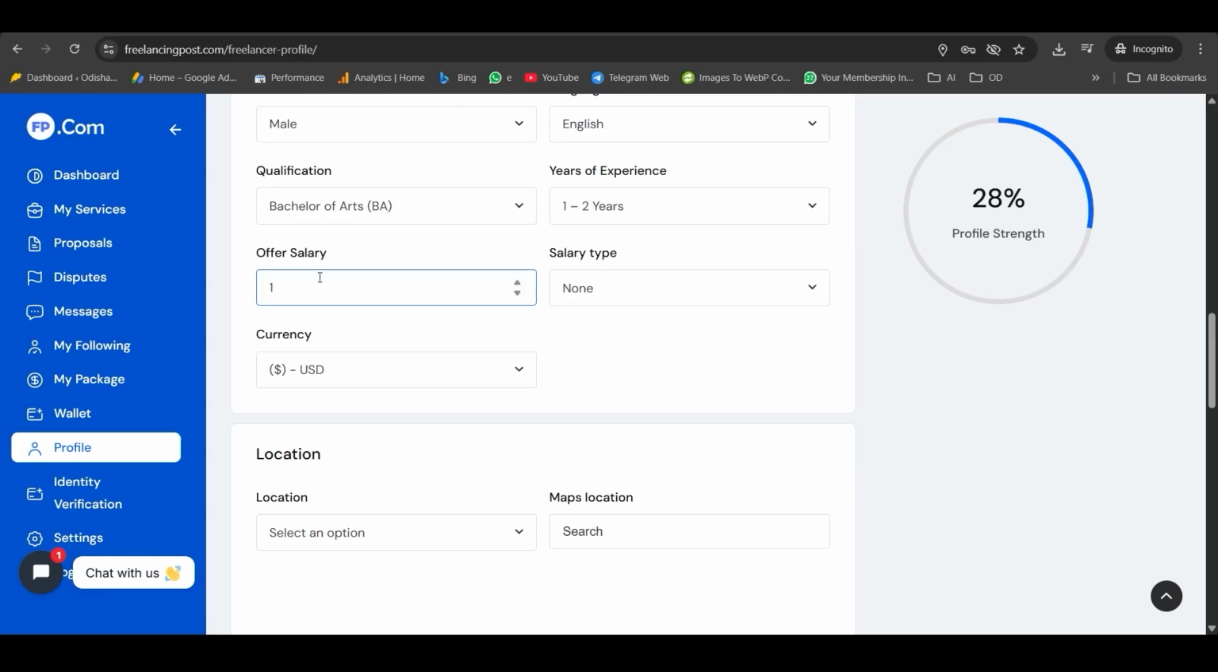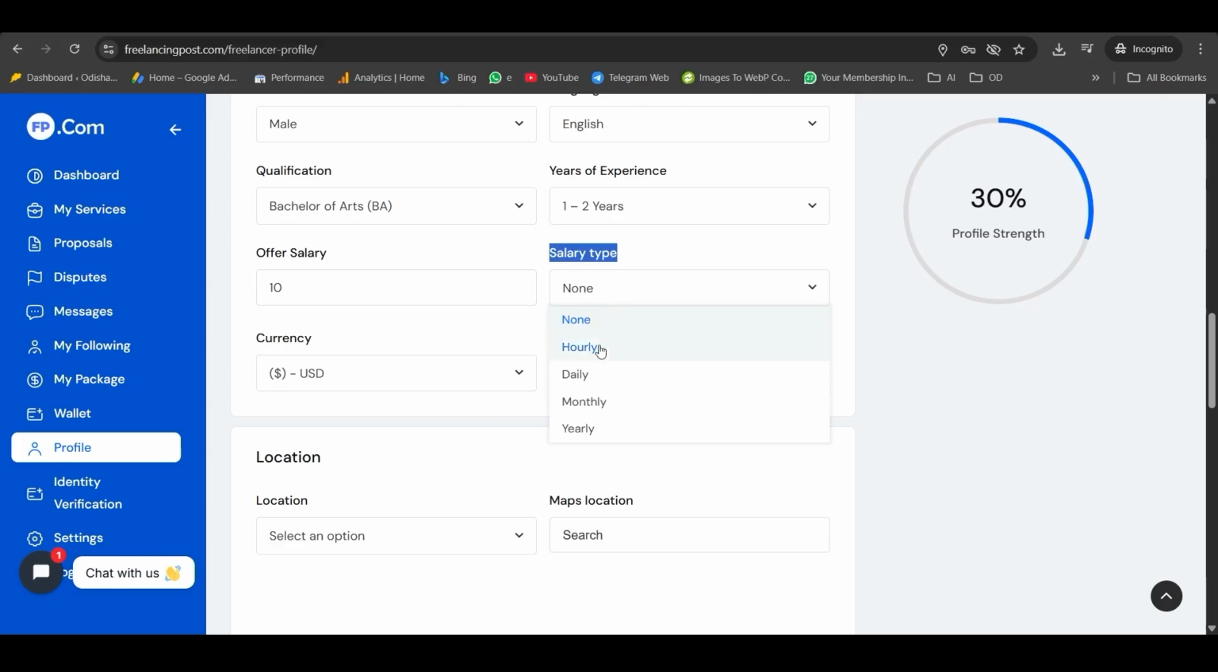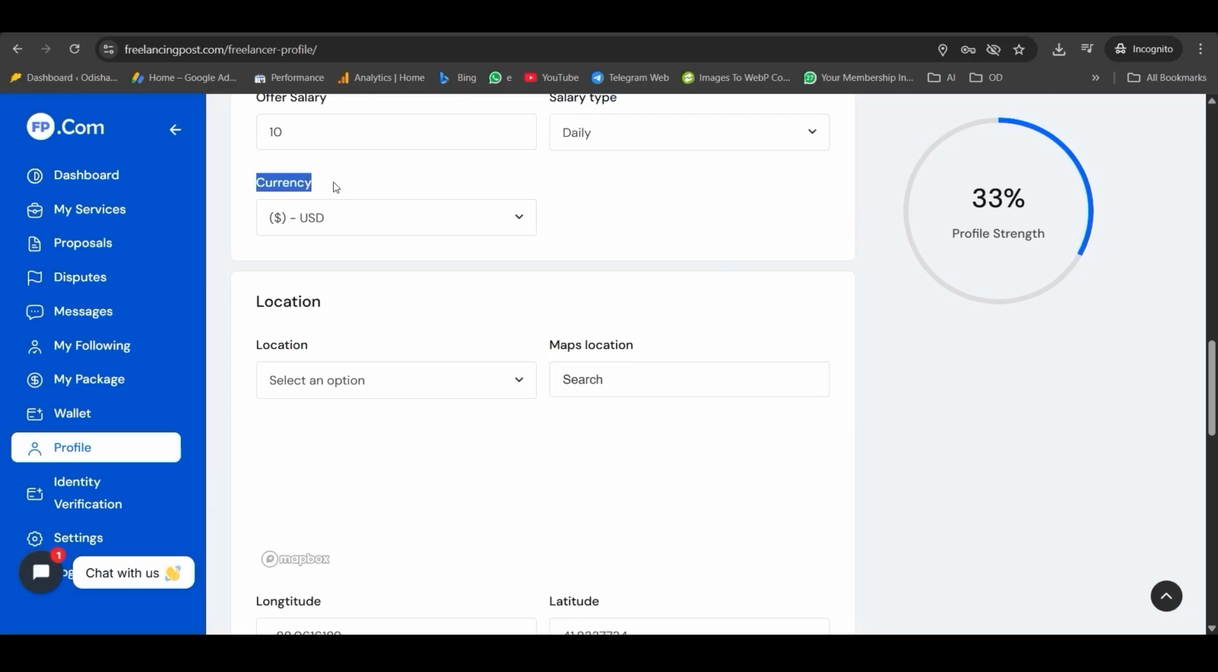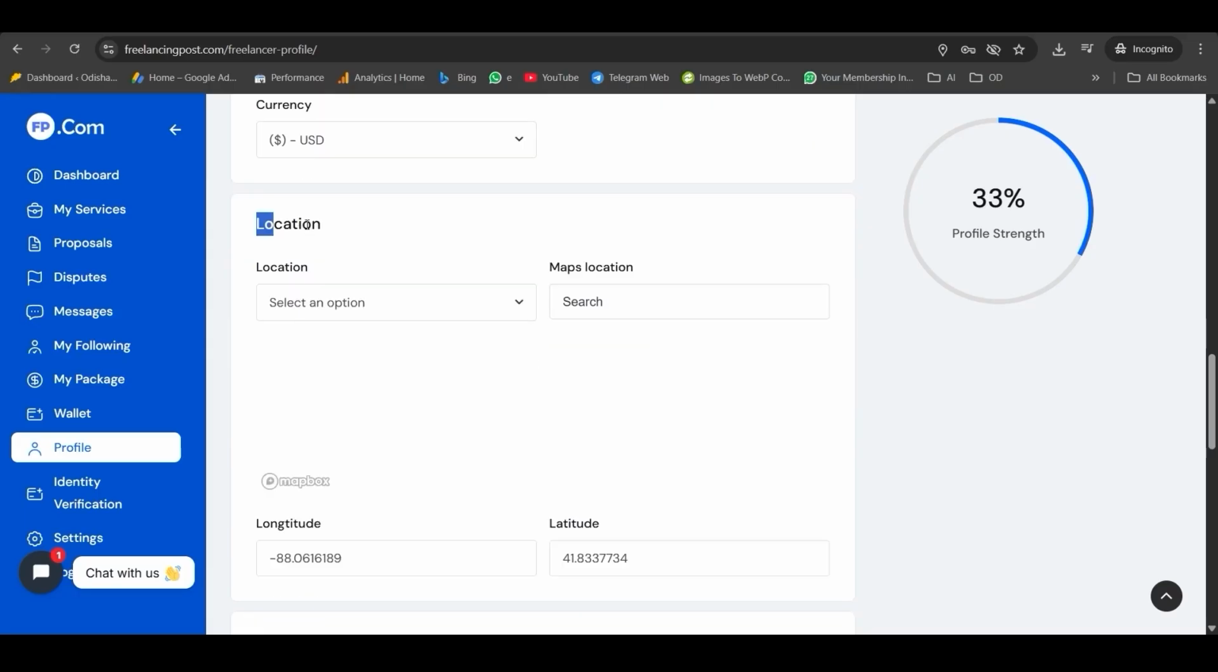I inputted $10 into this particular section, and when it pertains to the salary time frame, you must ascertain whether you prefer $10 on an hourly, daily, or monthly basis. You possess the option to make a selection here, so I chose $10 per day. Based on what you consider to be suitable, you can make your decision. Which currency option will you choose? I have decided to select USD, which stands for United States dollars, so I have chosen dollars here.